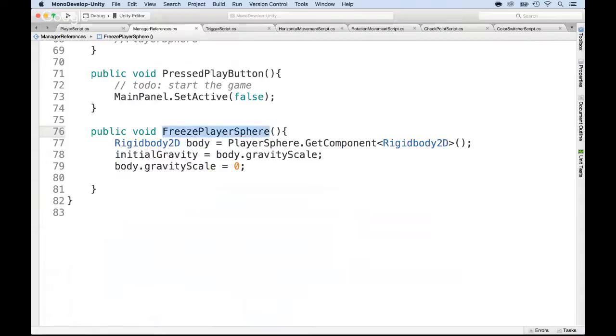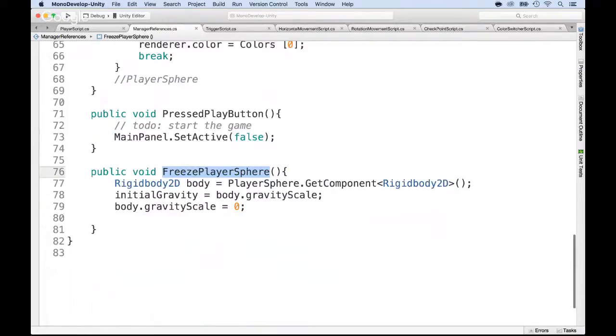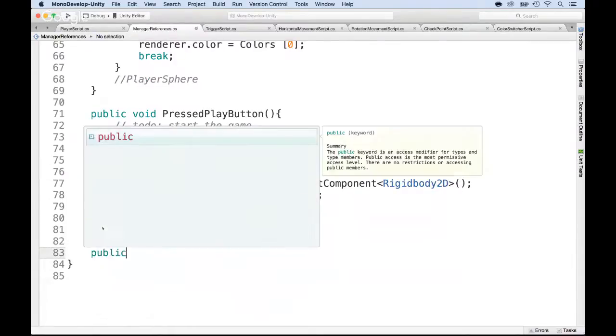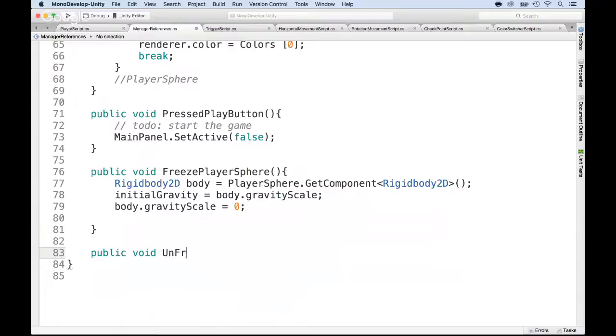All right. And now I'm going to freeze the sphere. So whenever we press the play button, we unfreeze it. So public void unfreeze player sphere.